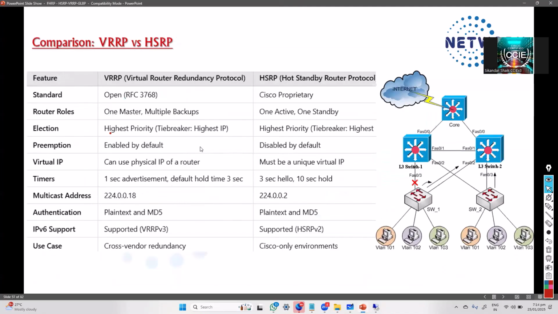So the concept of load balancing or load sharing is the same as what we did in the HSRP concepts. So if you compare this with the options we covered, because we already know the HSRP protocol, the main difference, like I said, is the standard. You have only one primary and one backup there; here there are multiple backups. The election process is the same. And you can see the preemption is enabled by default here; it is disabled in HSRP.